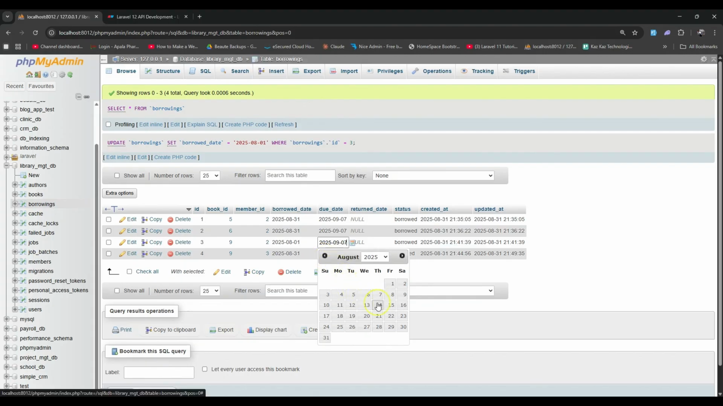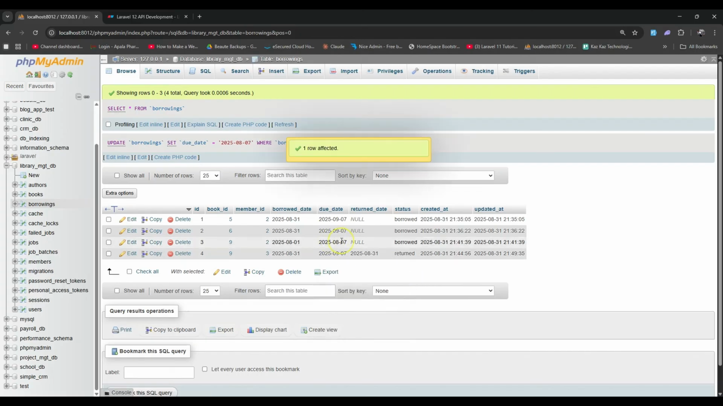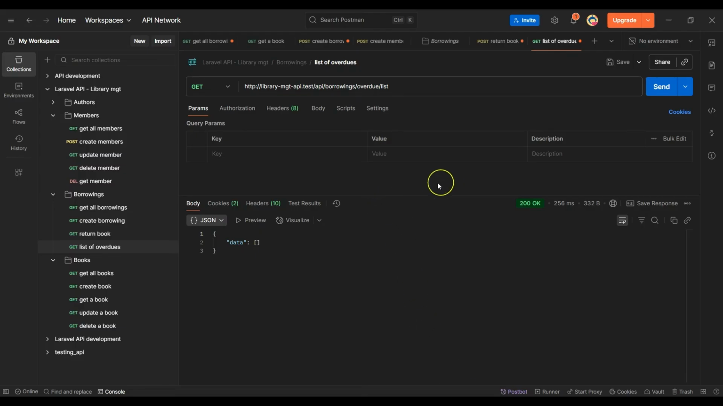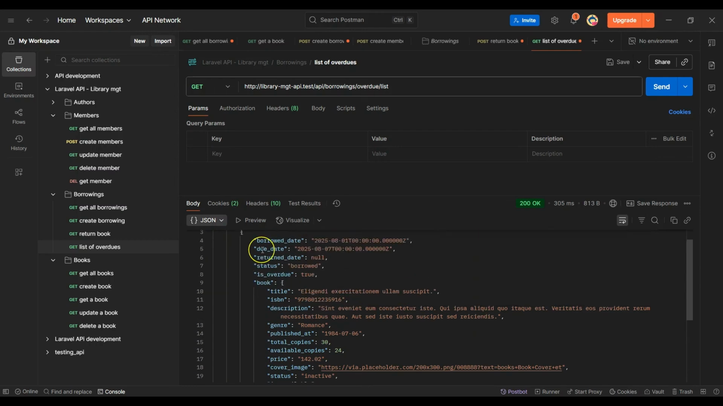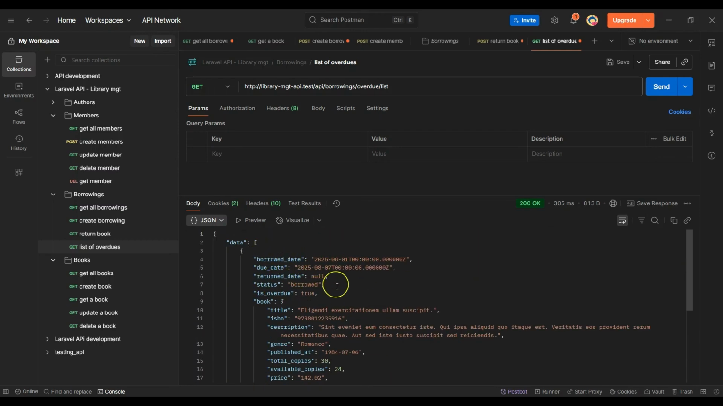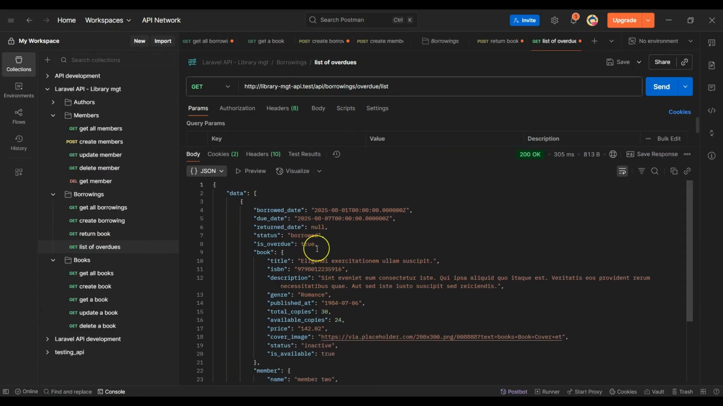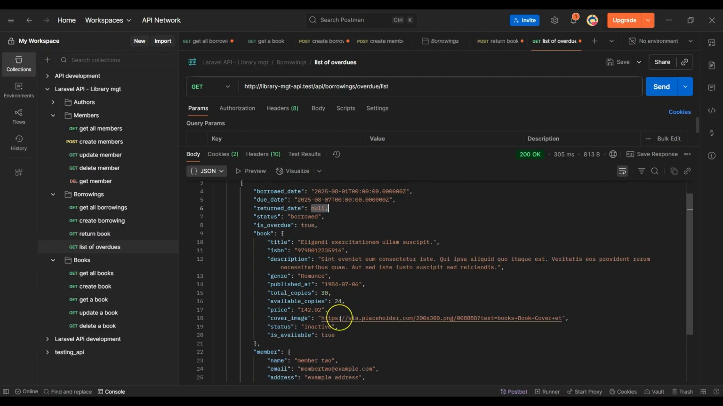let's say the 7th. Okay, so that means today will be far after this date, so that will be countable as overdue. Now let's try to send again. Now we can see we have this borrow, which means it is overdue, because the due date should be the 7th of August, but the user has not been able to return that book. Okay, so that's how easy you can do that.